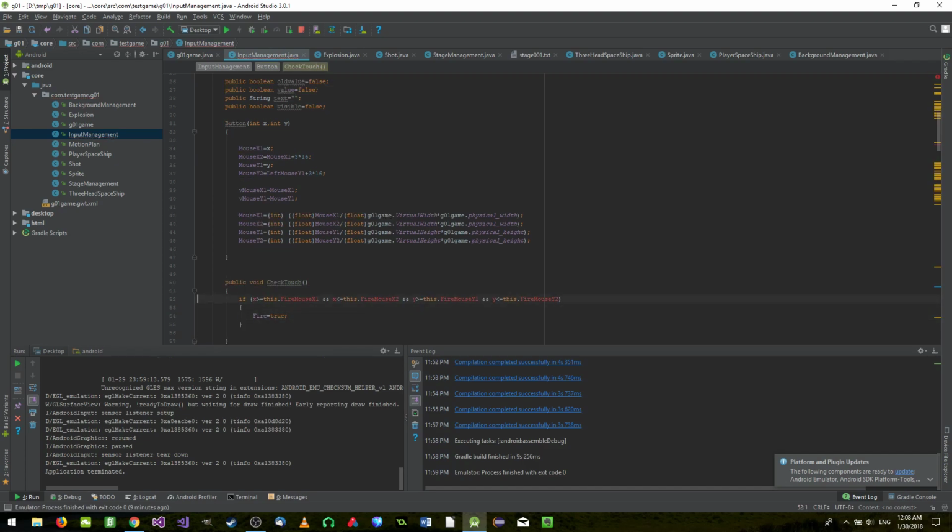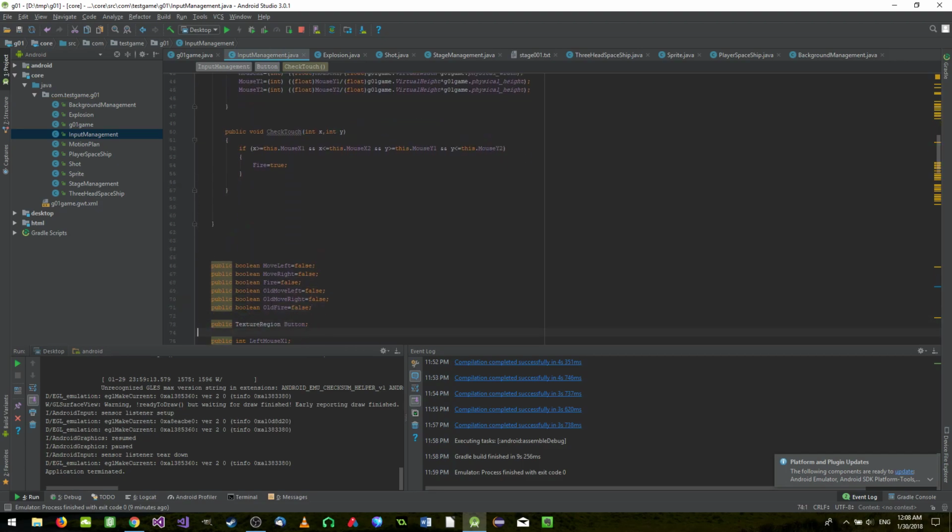Okay, so here I will pass int x and int y. I pass x and y, and I check this against mouse x1, mouse x2, mouse y1, and mouse y2. Wonderful, very straightforward. Now we finished all of these.